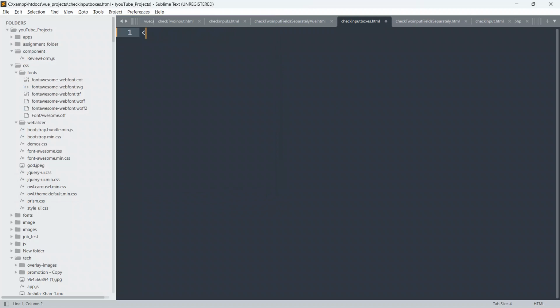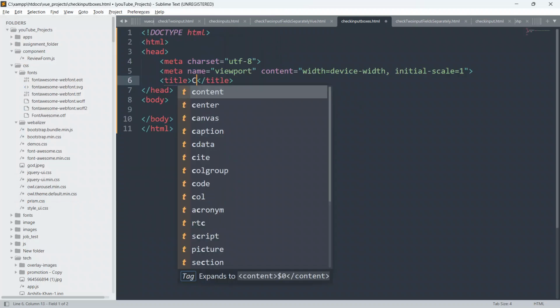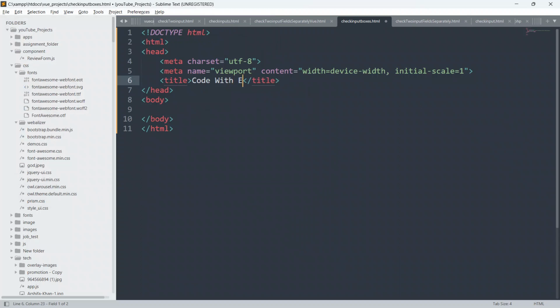So we have to create the HTML as well. So HTML, I'll give here code with ER Prabhat Pandit.